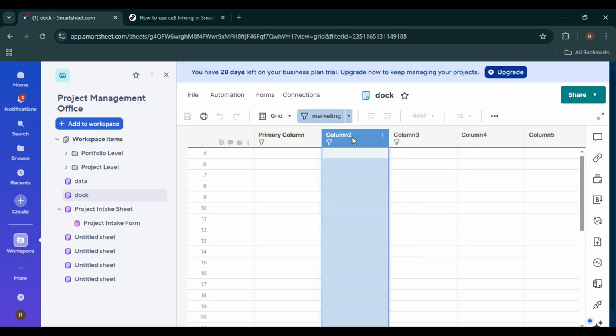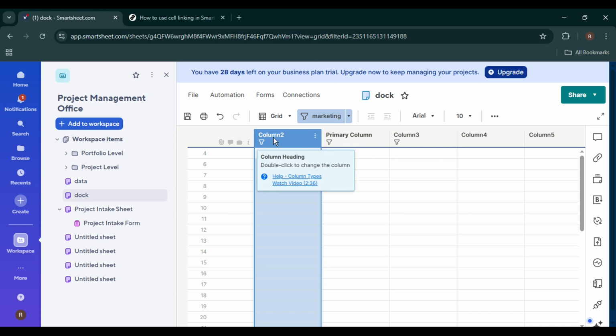While holding, drag the column toward the far left side of the sheet. As you drag it, you'll see a vertical placement indicator showing you where the column will be dropped. Continue dragging it all the way to the first position, before the current primary column. Once you see the indicator line at the very left edge, release your mouse button to drop the column into place. As soon as you do this, Smartsheet will automatically make that column the new primary column because it is now positioned first in the sheet.